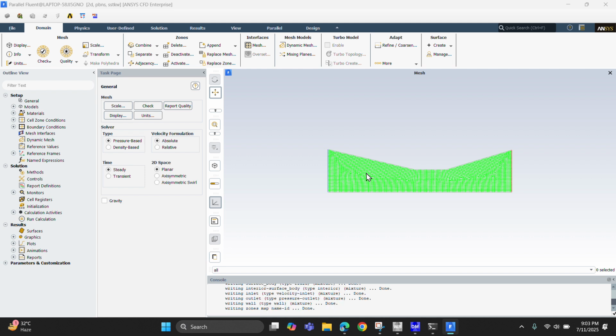Okay, the geometry is completely imported here. So in our general section, we use the density-based solver type, because we know that our flow is compressible flow, where the density has huge variation with temperature and pressure. So we use a density-based solver here.